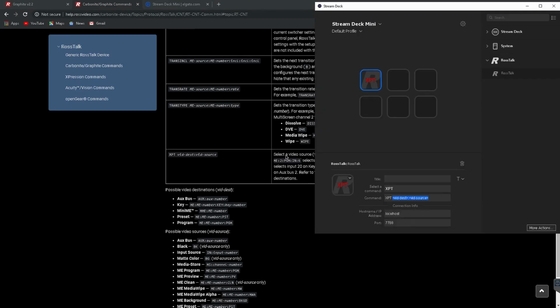So jumping back in, we're going to change this to aux, colon, 1, and media store 1 as the source. So now I can go to my title and I can say, well, I want to label it media store 1 on aux 1. So now I've got my label, and I need to tell it the IP address.